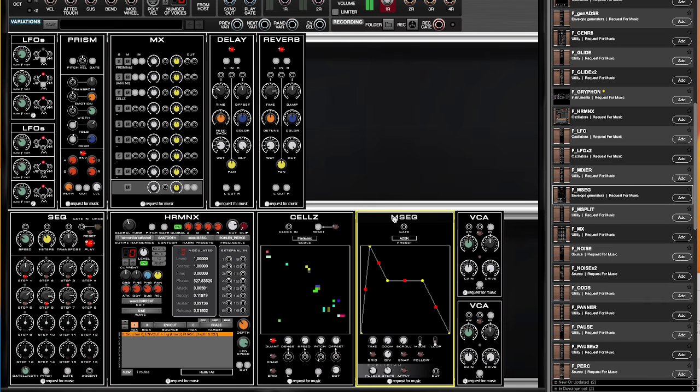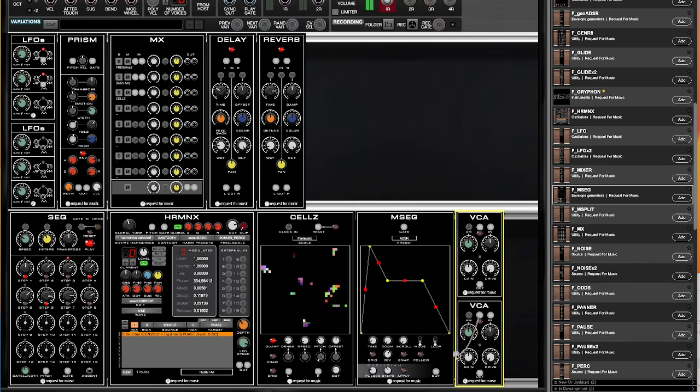MSEG is also a reasonably new module that can be used as an ADSR, but also as an LFO and all that kind of stuff. So instead of going straight out, I'm still going to reset this, but I'm also going to take my gate out of my sequencer and drive this, and then take the output of this and put that into both of my VCAs. Then I have to switch that input on.